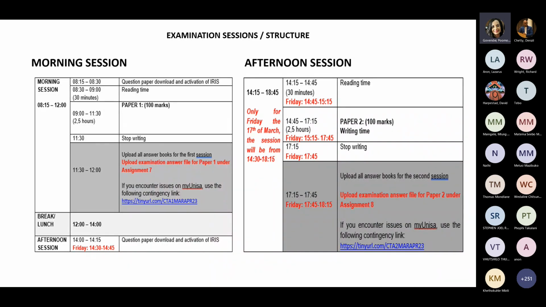Understand your questions thoroughly, look at your mark allocation, right? And then from 11:30, you will stop writing. From 11:30 to 12 o'clock, you will start uploading your answer book for the first session, right? Remember, you upload your examination answer file for paper one under assignment 7, right? And if you encounter any issues on myUNISA, you'll use the contingency link, as was explained by the previous presenters. Then you will have a lunch break from 12 to 2 o'clock.